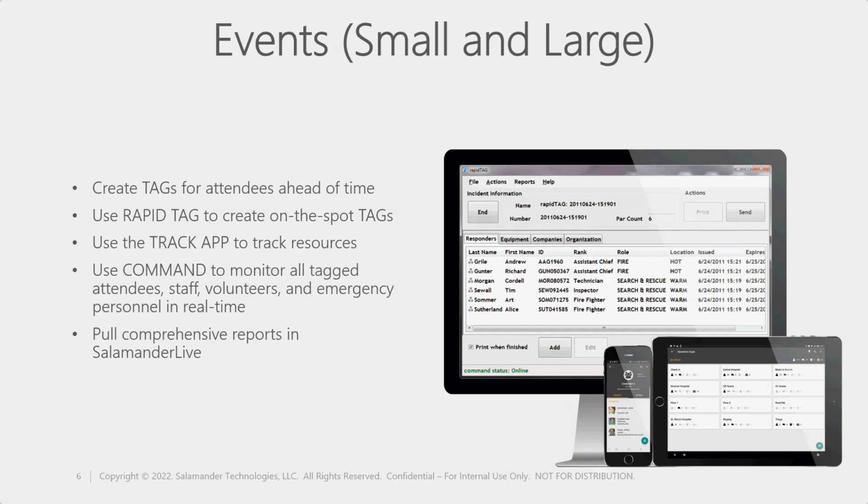Another use case scenario: events. So again, this is any type of events, small or large. These can be conferences, venues, concerts. I've seen people use these for lots of different things, for pods. So this is all types of events.